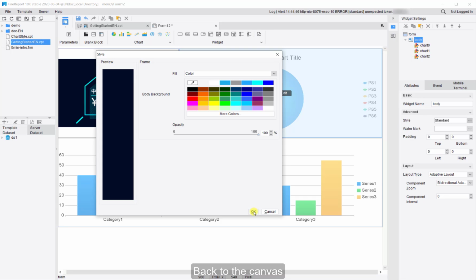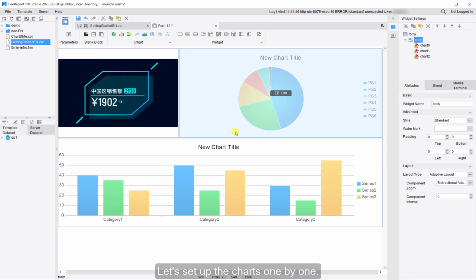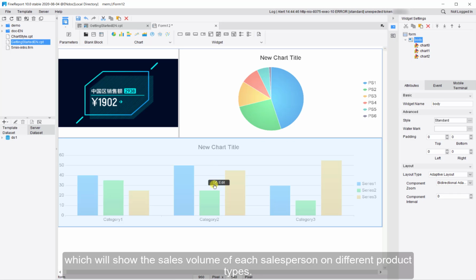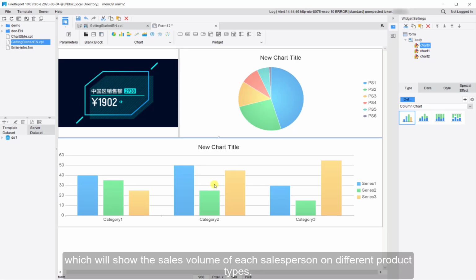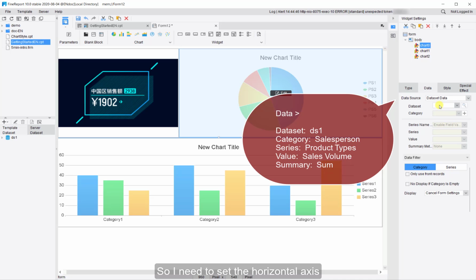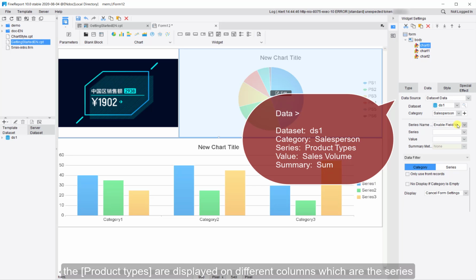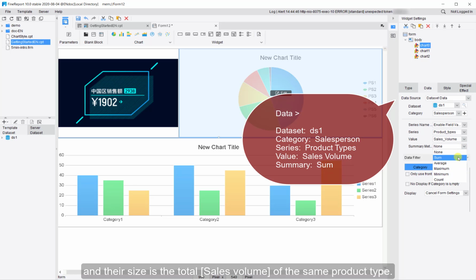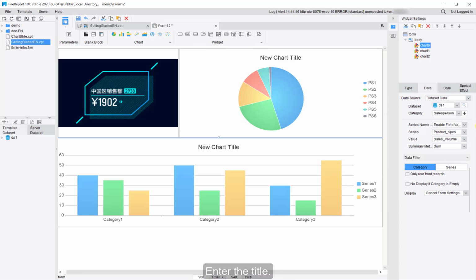Back to the canvas. Let's set up the charts one by one. The first is the column chart, which will show the sales volume of each salesperson on different product types. So I need to set the horizontal axis, which is the category axis, to salesperson. Product types are displayed on different columns, which are the series, and their size is the total sales volume of the same product type. Enter the title.